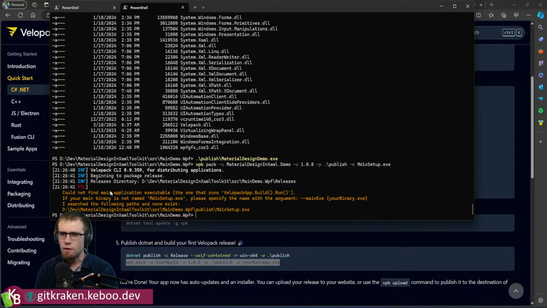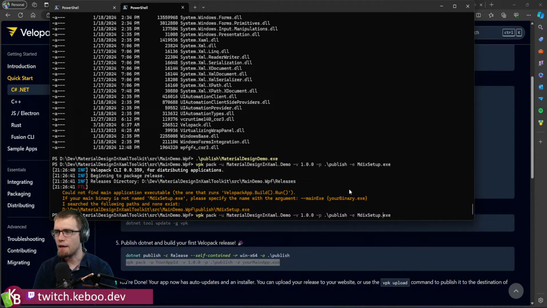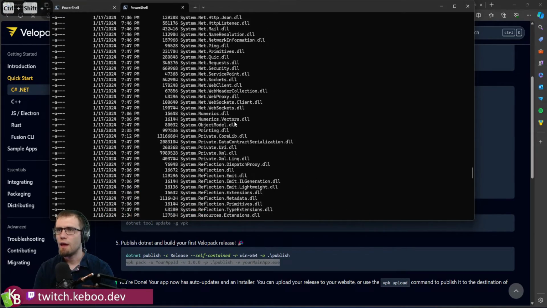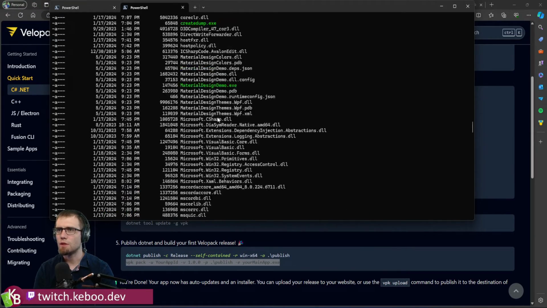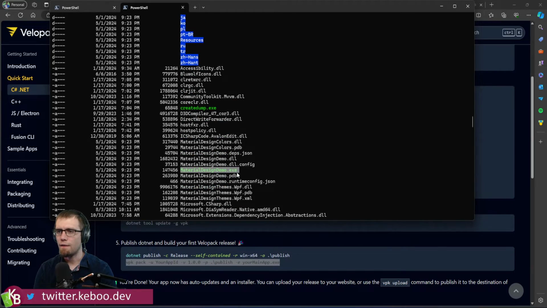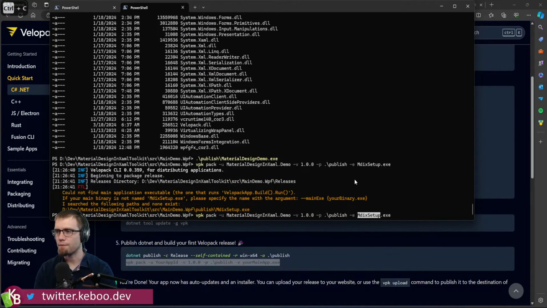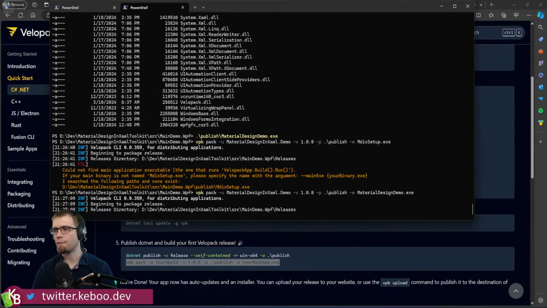Let's see. What did we do wrong? Could not find main application. The one that runs, oh, because, got it. I can't call it MDIX setup. I need to tell it the application name, which is this guy. I'm going to copy it because I am way too lazy. Because it needs that to verify where the hooks are located.